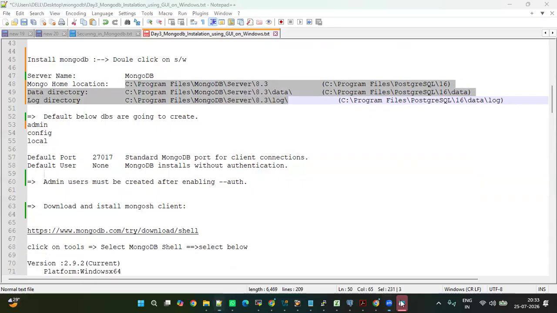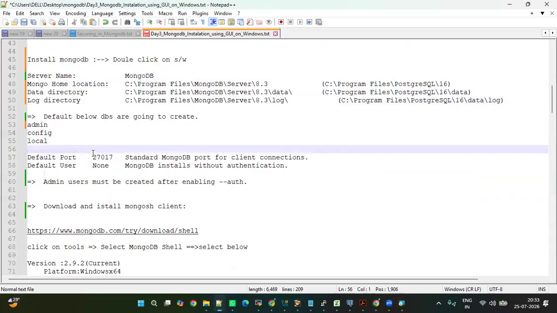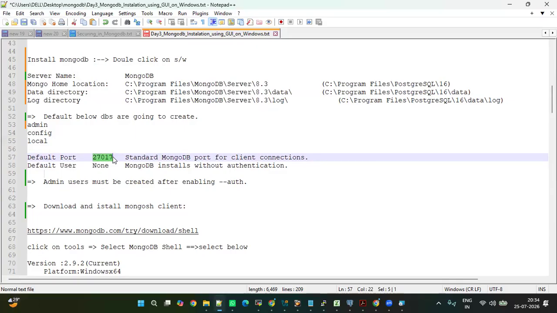What is the default port? For Postgres it is 5432. In MongoDB, the default standard port number is 27017. When you install MongoDB, it assigns one default port number, 27017. Postgres is a 4-digit number, here it is a 5-digit number, 27017. That is the default port number.